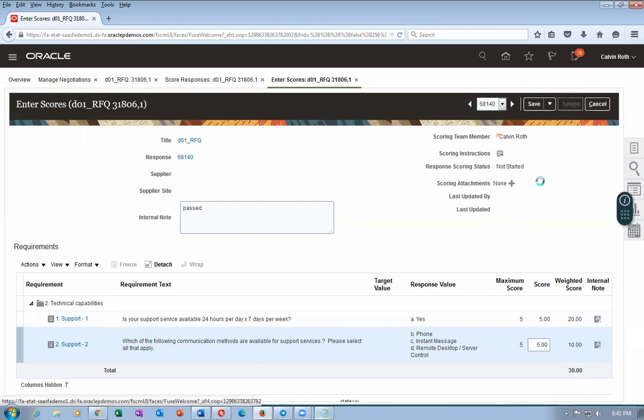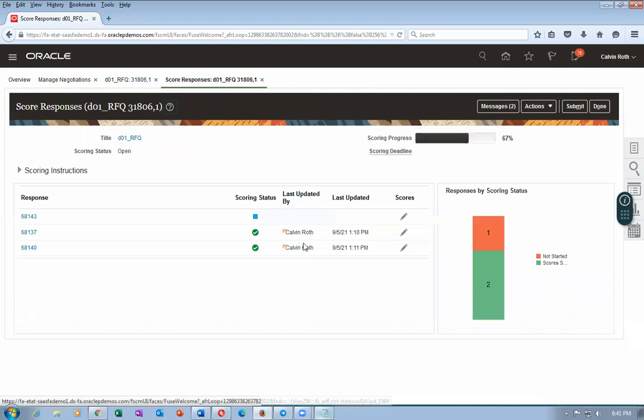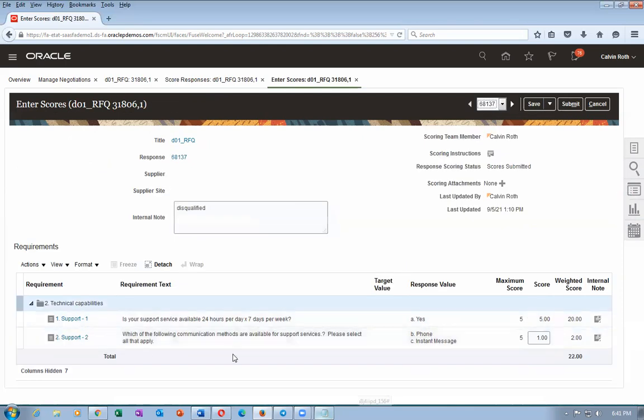Sir, if an instant message is given, he should knock that off, right? But how will Calvin Roth know that if that message has been given, it has to be disqualified? Responses will tell. What responses are required, the phone and instant message, whether it is sufficient or not, he has to decide. So Calvin will know whether the response given by the supplier is sufficient for the company or not, based upon which he gives a scoring. Okay, correct.